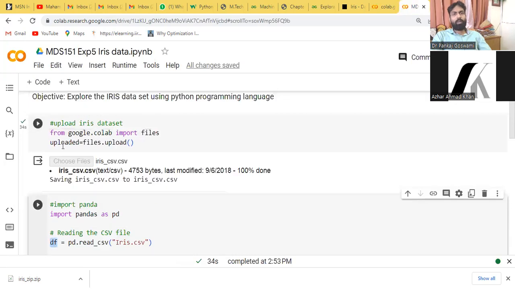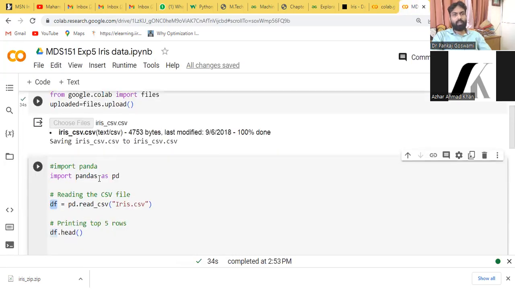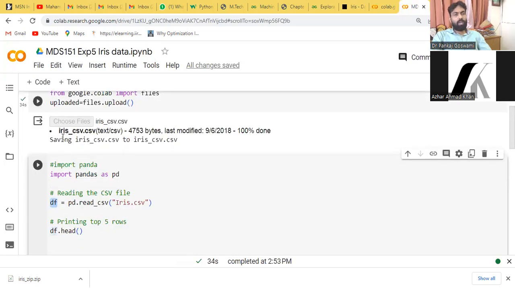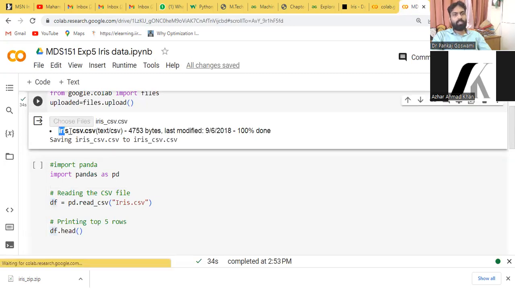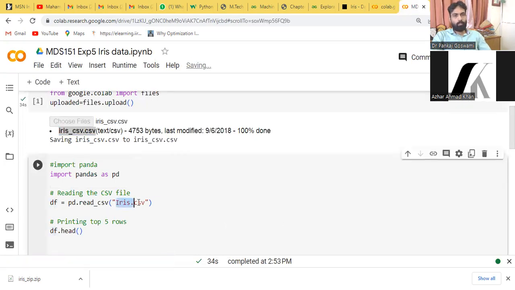Now you have to keep in mind that whatever name has been given to the file, that has to be the same one. So iris underscore csv is the name of our file, so only this name can be used. Got it? So this is the name of the file. You can change the name of the file over there, and you are going to get it out.